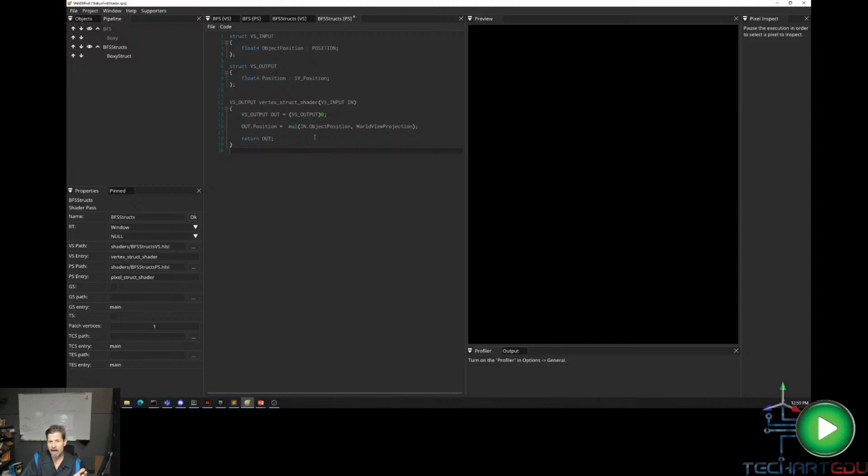Okay, remember, in.objectPosition is a float4. And so we can multiply a float4 by a matrix 4x4, which is the worldViewProjection. And then once that is computed, we're just going to return the out. Now we could have returned, no, we couldn't have. So actually, that's just the way we expect it to be.